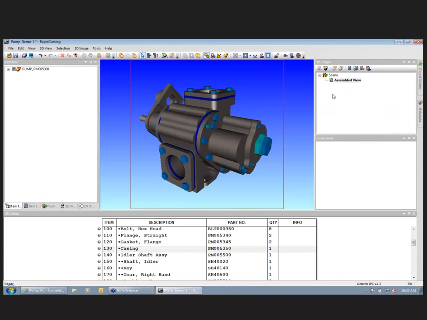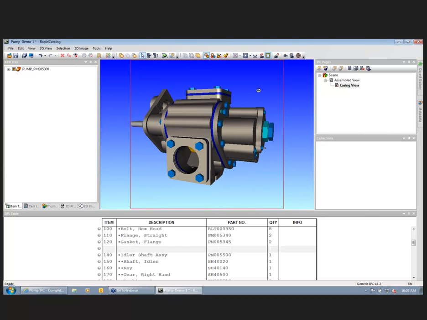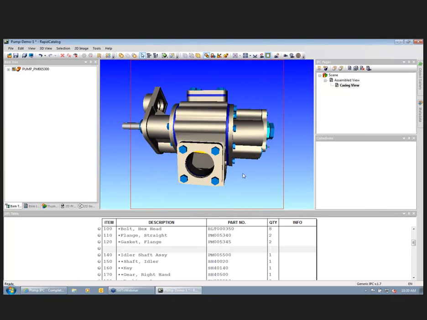So let's go back into the tool. Maybe we want to create another page for the casing view. And maybe I want this sheet to be a child of the assembled view. First thing I want to do is rename this sheet. And then I want to activate that sheet. The next thing I want to do is choose the parts that I want to be displayed on this sheet.